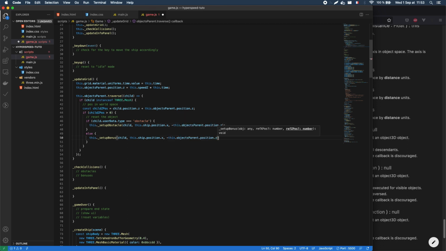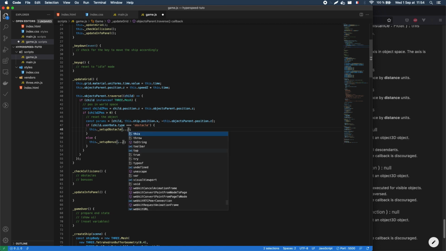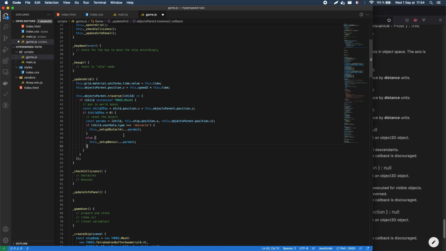Something you can do if you want to showcase your JavaScript skills is to actually define those parameters beforehand in an array, because you see that they are the same for the two functions. So to factorize my code, I will just regroup them into a params variable. And then I'll just pass this array to my functions as input parameters using the spread operator.